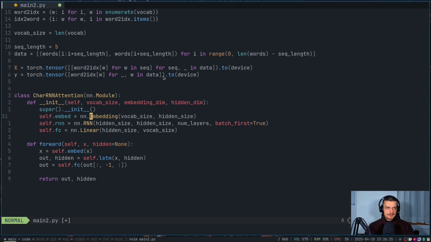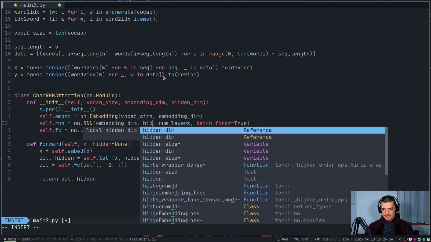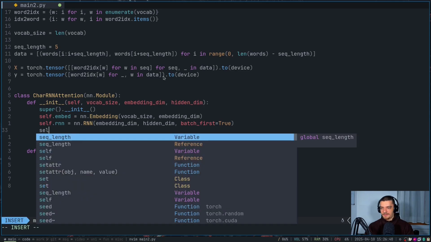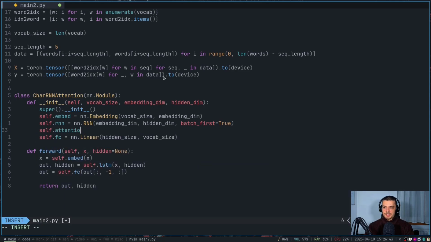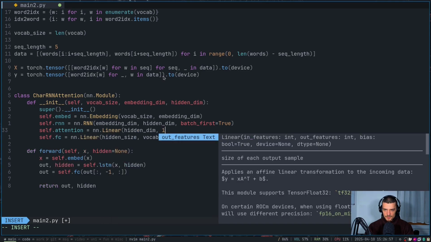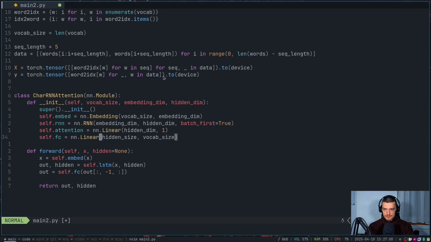We're going to have still the embedding layer. Still we're going to have vocabulary size, but this time we're going to go for the embedding dimension here. The RNN is then going to take the embedding dimension. It's going to produce the hidden dimension as the output size. We're going to keep batch first equal to true. And now we want to have an attention layer. Now, we're not going to use here some fancy query key value attention mechanism. We're going to use a very simple linear layer. So we're going to use, I think, additive attention. We're going to say nn.Linear hidden dimension, 1. And then we're going to also say here hidden dimension for the fully connected layer, vocabulary size.